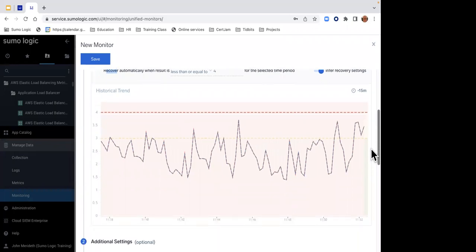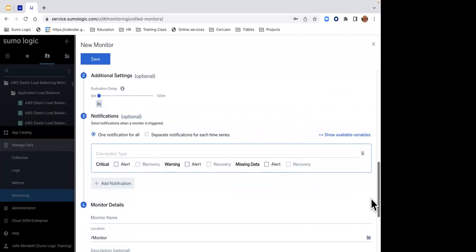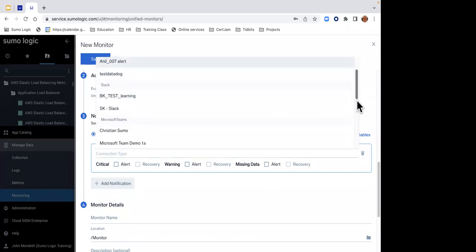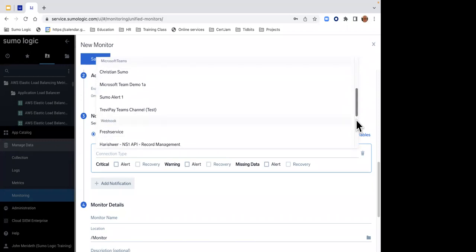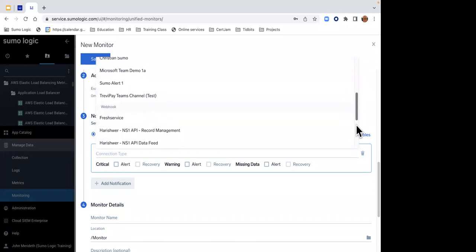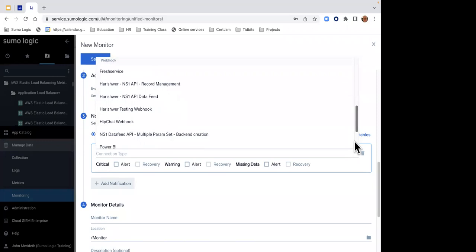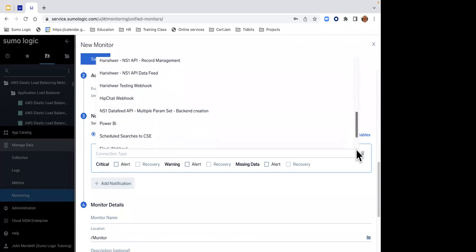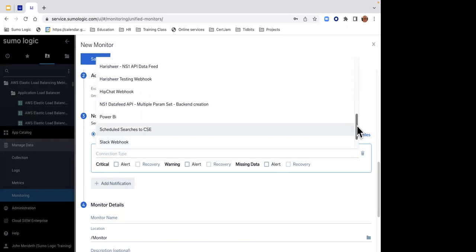Then we specify this information, and then down here, how do you want to notify folks? Do you want to send an email? Do you want to send something through Datadog? Do you want to send something through Slack? Do you want to send something through Teams? Do you want to create a webhook and use that webhook to talk to PagerDuty or whatever? So how do you want to notify?